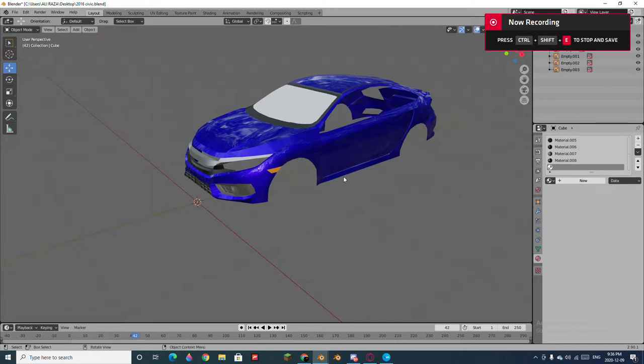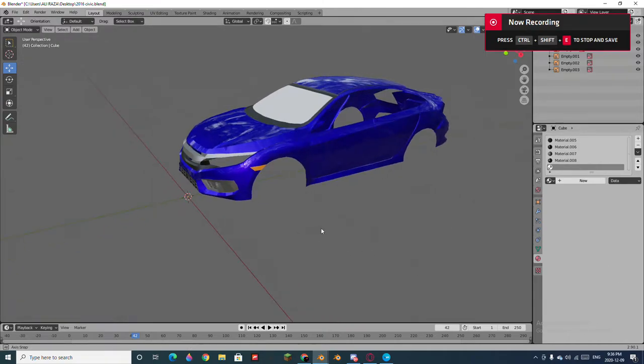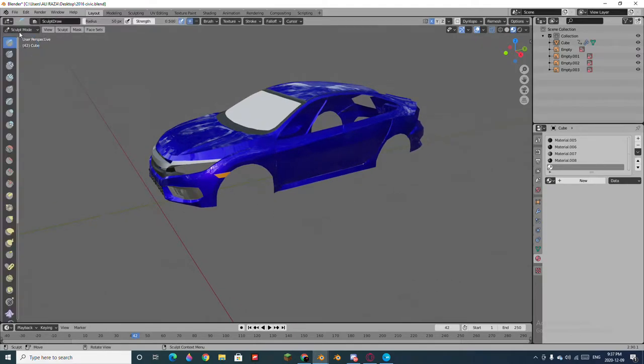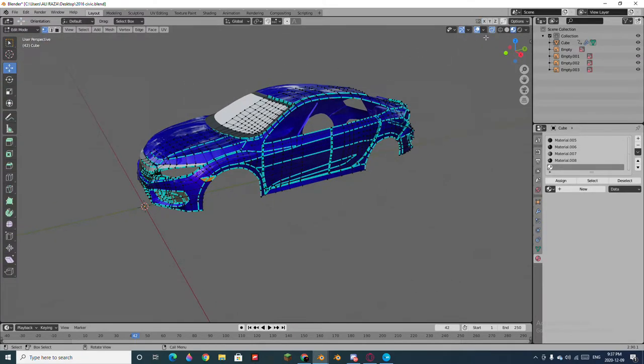Welcome to another video. Today we'll be making a limousine in 20 seconds. This will not be 20 seconds, but who cares? Alright, go into edit mode. Not sculpt. Edit mode. Select this.